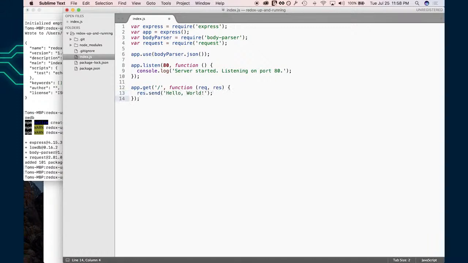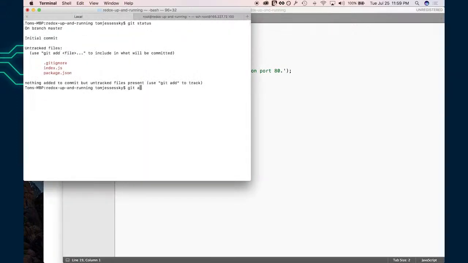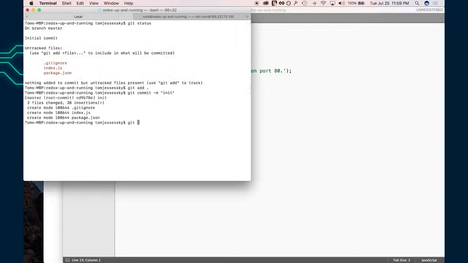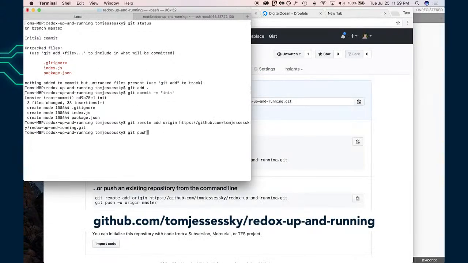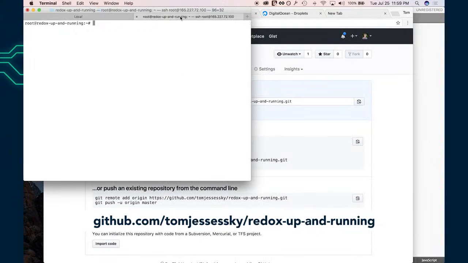To sync these files with the server, I'm going to push them up to my repository on GitHub, then pull them down on the server. You can view all the sample code used in this video at the link shown here.